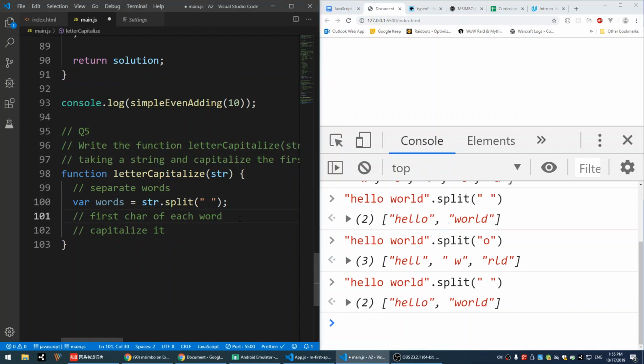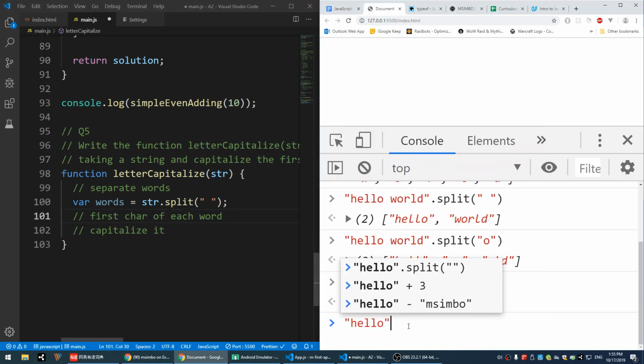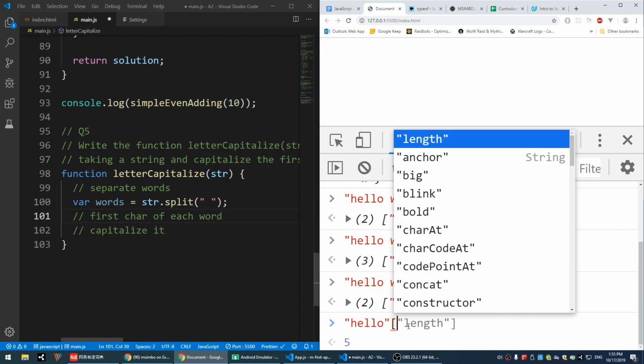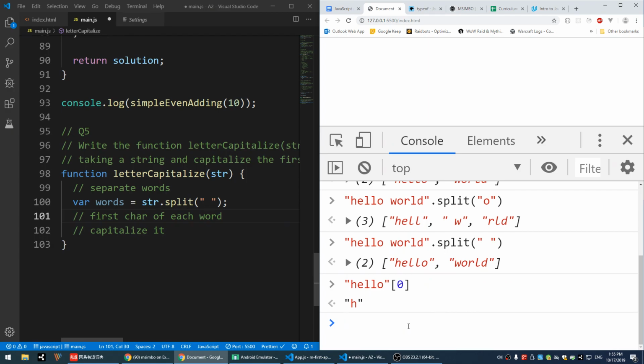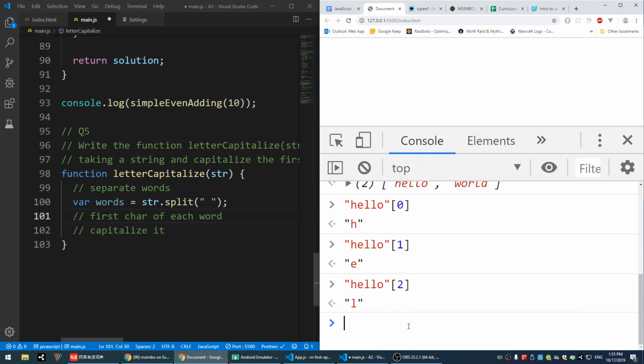And how do I get the first character of each word? Right, for the first word, like hello, if I want to get its first character, I can just call square bracket zero. That's zero index. Second index is going to be e, third one, fourth one. So that's the first character. That's how you're getting the first character: hello with the square bracket zero.